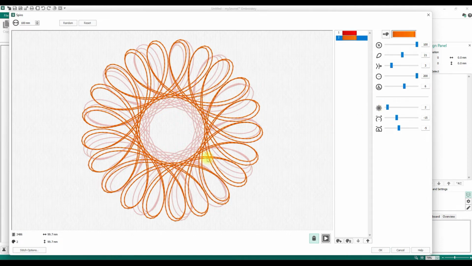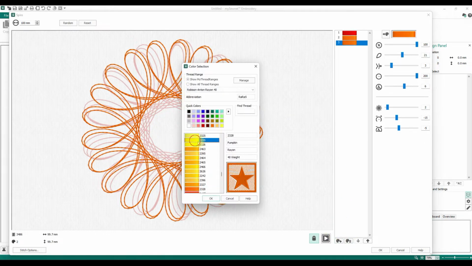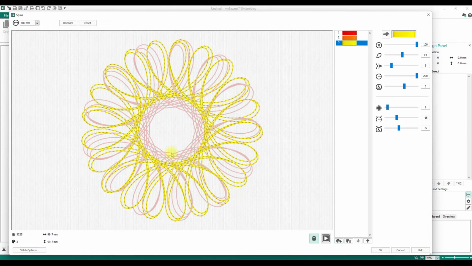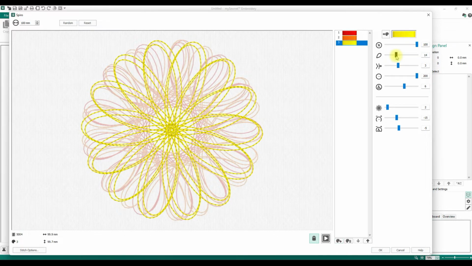Okay, and see how it's in ghost mode right now? So whatever your first color is, it's going to ghost. So if I add another color, let's come in here and add a yellow, and say okay, it's now going to ghost the orange. So let's go with the petals and let's move it like that. So now you can see that the orange is now hidden as well.